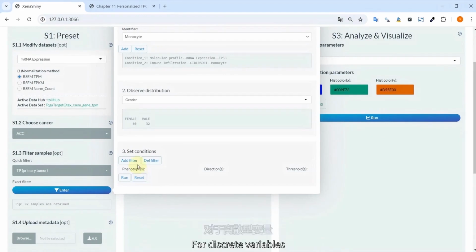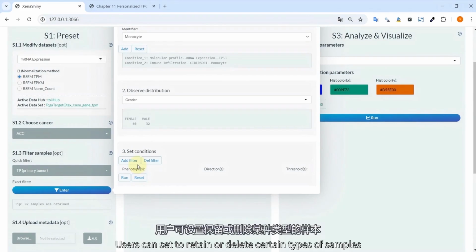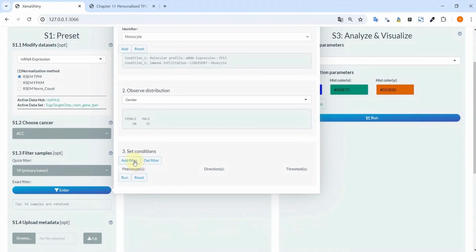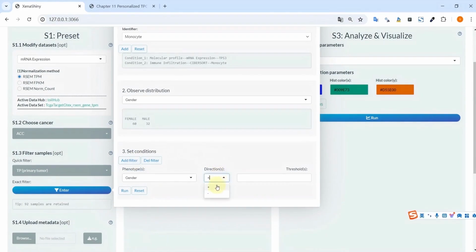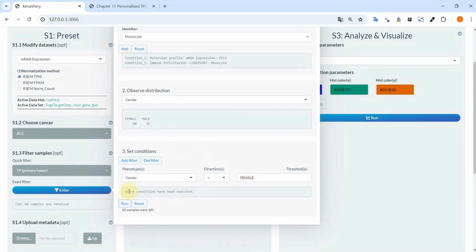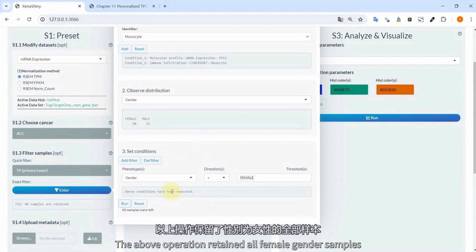For discrete variables, such as gender, users can set to retain or delete certain types of samples. The plus sign indicates retention. The minus sign indicates deletion. The above operation retained all female gender samples.